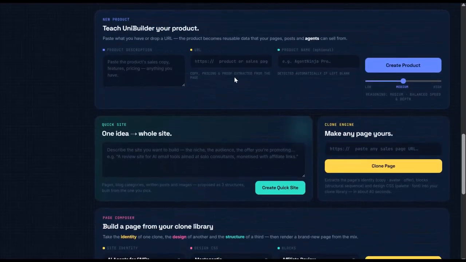And one of the cool things about the tool, which I'll come on to in just a second, is the ability to create not just entire sites and not just run them and grow them agentically, but also the ability to create pages. And this is something that really kind of taps into the cloning engine and the page composer, which I'll also come into and demonstrate in a second.